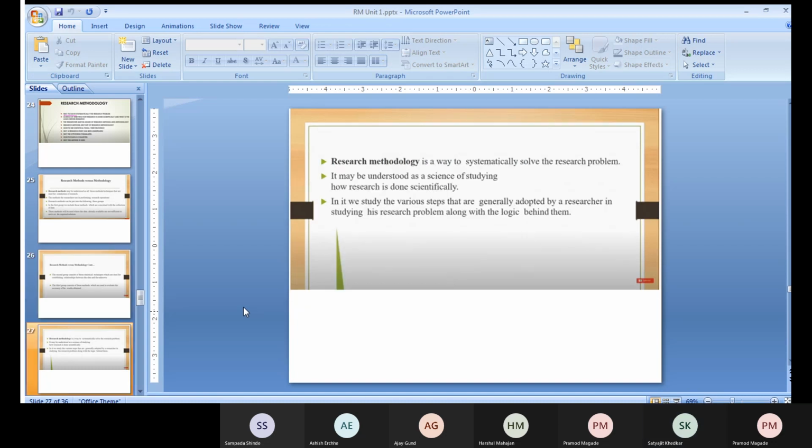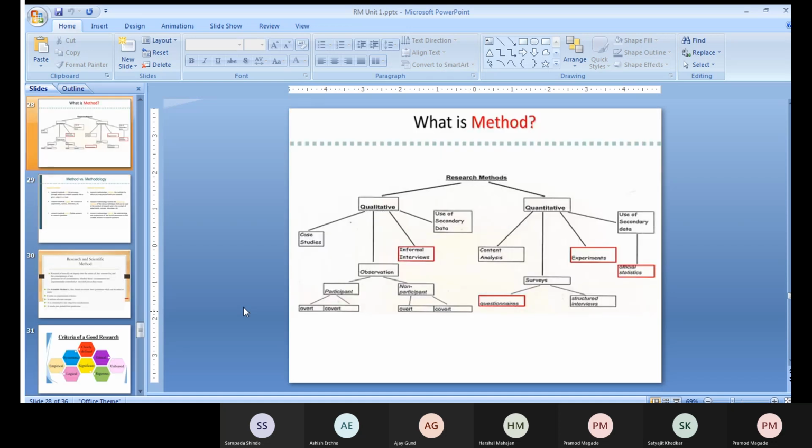Yes, okay. Now, this research methodology, the same thing which is written again in different words. The research methodology is a way to systematically solve the research problem. As I told you, systematically means sequentially. It may be understood as a science of studying how research is done scientifically, of course including laws and principles. In it, we study the various steps that are generally adopted by the researcher in studying his research problem, along with the logic behind them. Understood? Already we have written these things related to the research methodology.